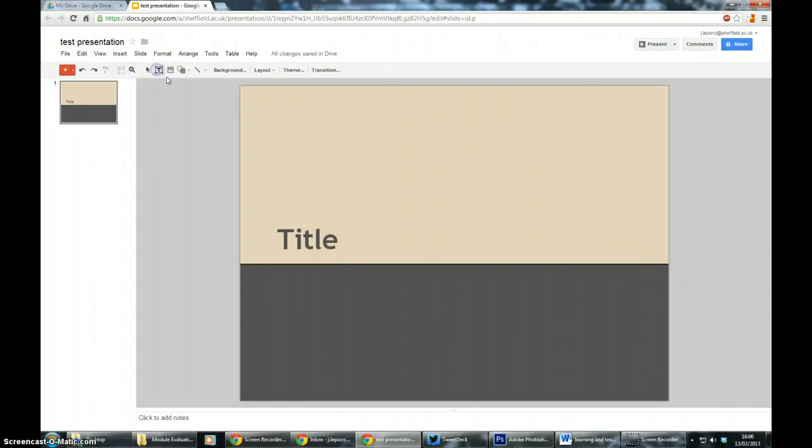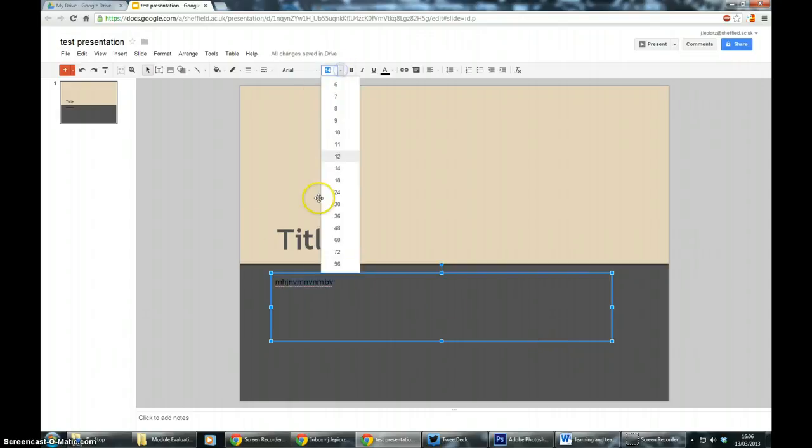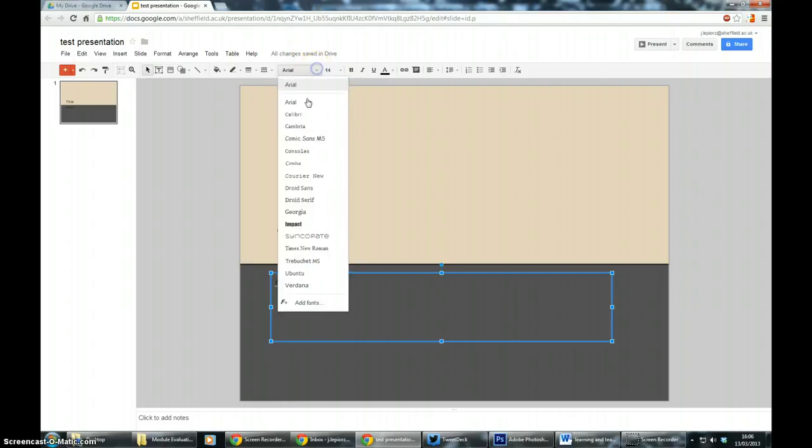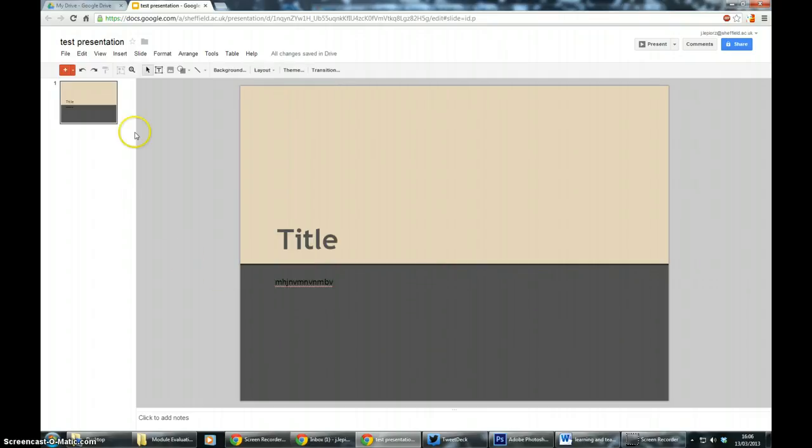If I want to add another text box, you click the text box option up here, drag it out, type your text like you would. And you can change your fonts by using the options here, bold, underline and all that stuff. You can also add some fonts that are in the Google library.